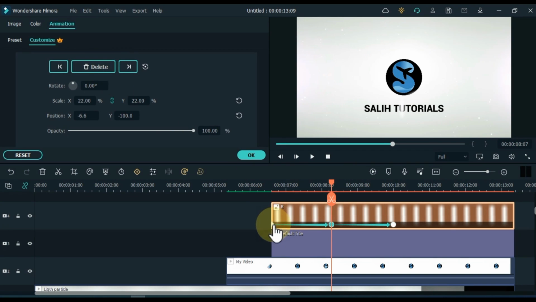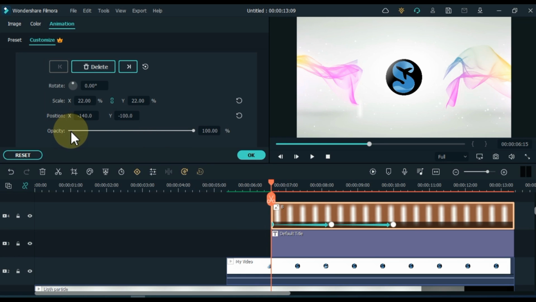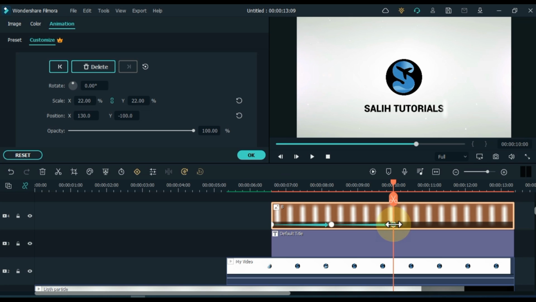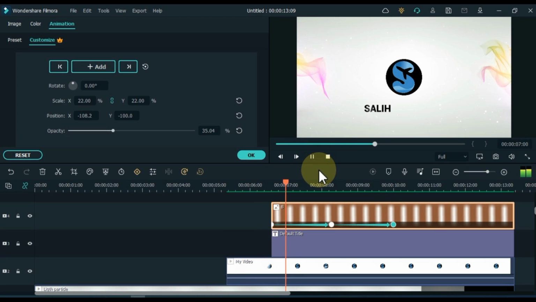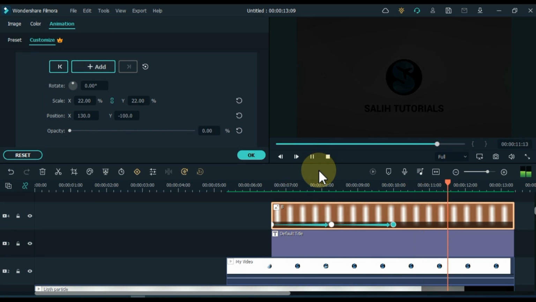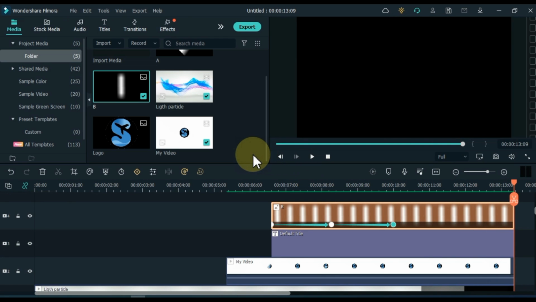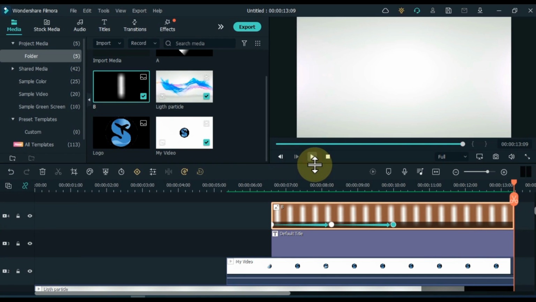Click on the first keyframe. Set the opacity level to 0 in this keyframe. And then click on the last keyframe. Set the opacity level to 0 in this keyframe as well. So it will animate something like this over our text. So with that, we made an intro like this.